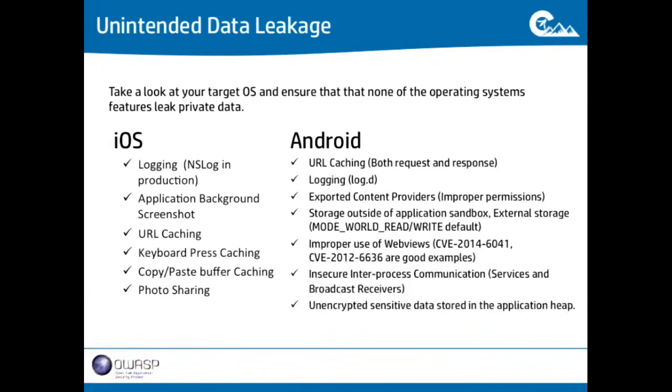Storage outside of the application sandbox directory, like external storage on the SD card, was already mentioned, but mode world read and write, these are bad things to have, and these will be set in your Android manifest file.